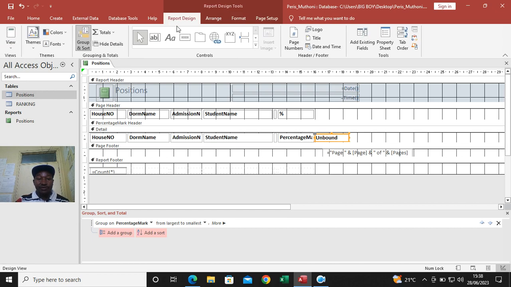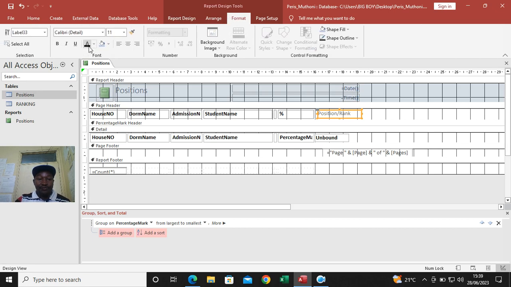Go back to design tools. We had used ab, the text box. This time around, we shall use the label. So the label is drawn at the page header, not in the report header, but in the page header. So this one is our position, position, or rank. Then again, do the necessary. Make it have similar features with the other one. Just go to format and give it the necessary adjustments.